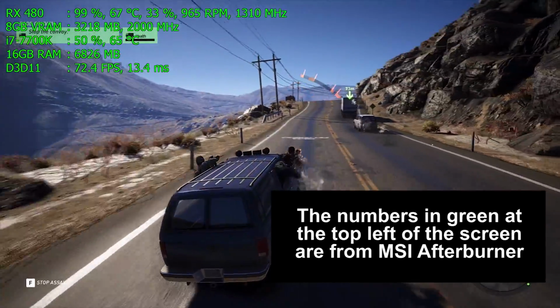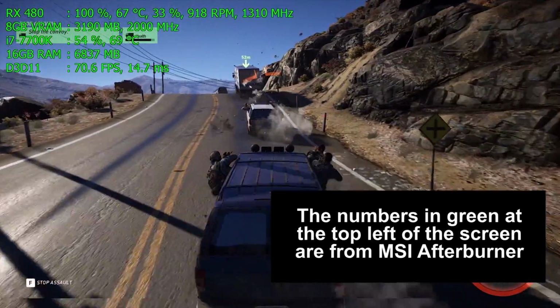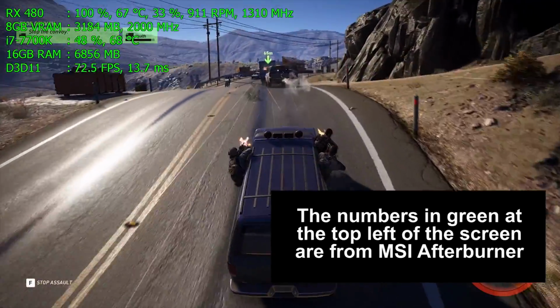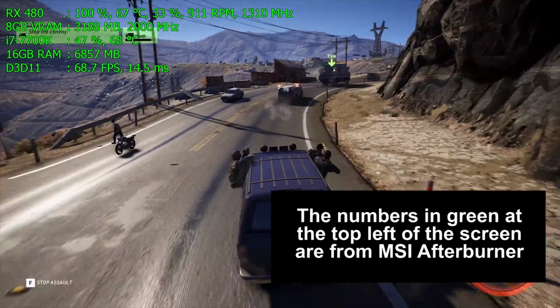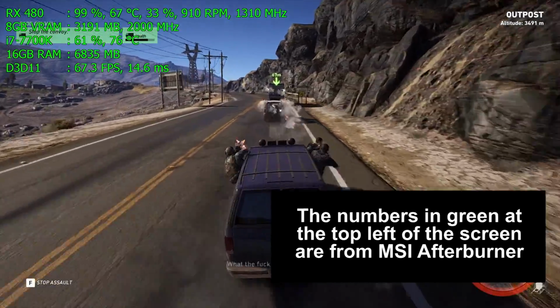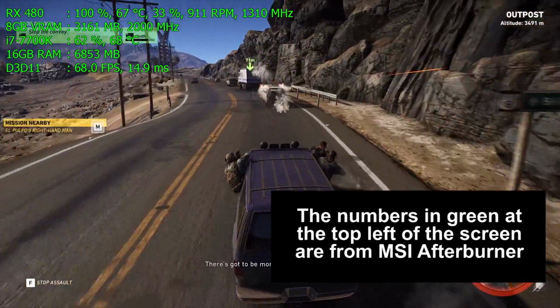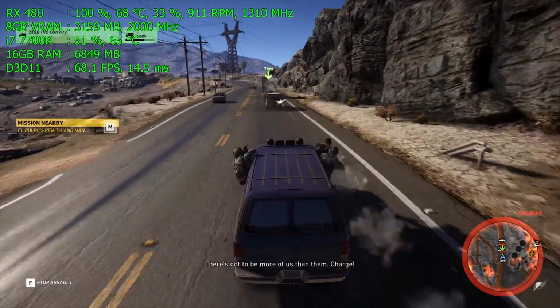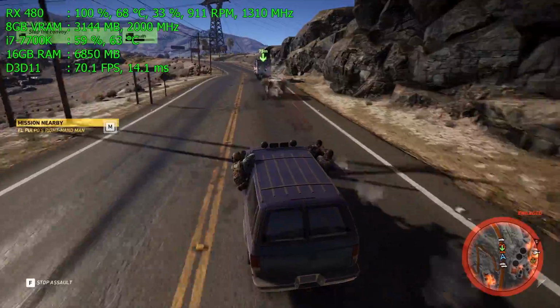The numbers in green at the top left corner of the screen are from MSI Afterburner, a free program you can download to get real-time information on what your computer is doing. This program will really help you understand how much of your graphics card or CPU or main system RAM is being used in real time while you play.